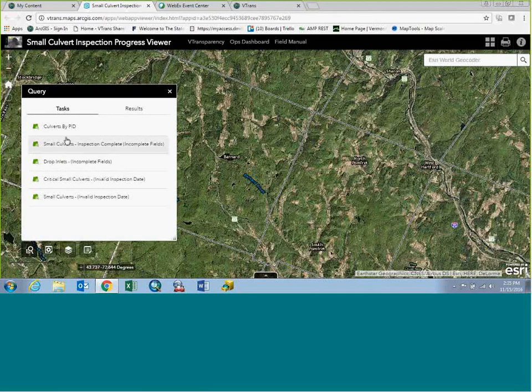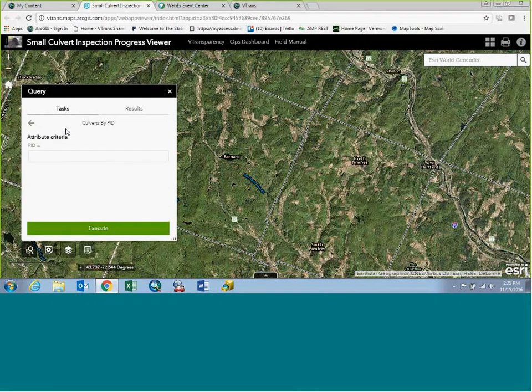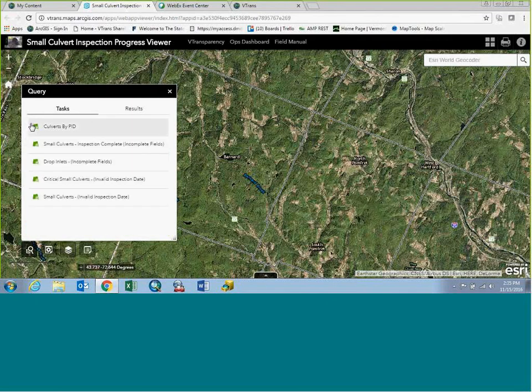So the first one's pretty standard for the Culvert inventory web maps. If you have a particular PID that you want to zoom to, you can go ahead and type that PID into this query, and it'll take you right to that area. That's pretty standard in all of our small culvert inventory web maps.